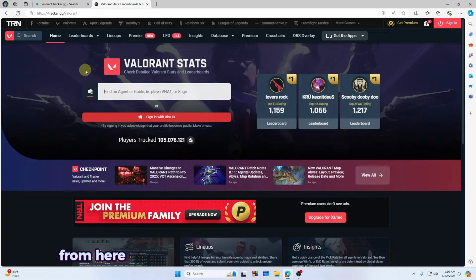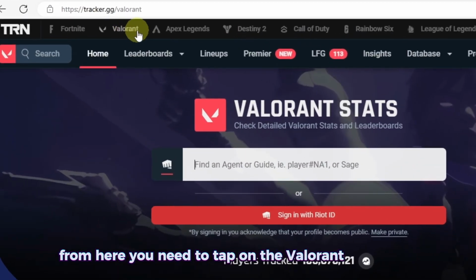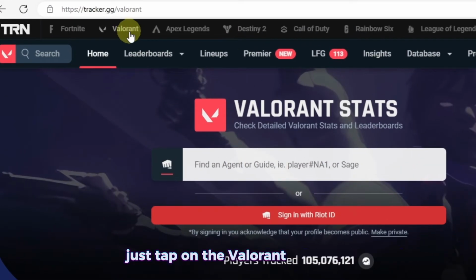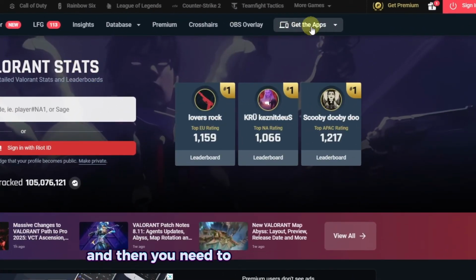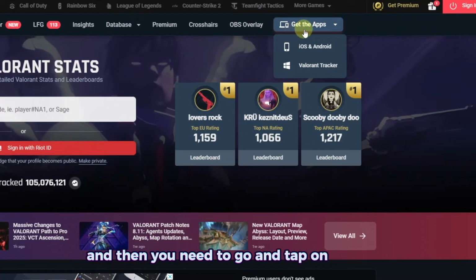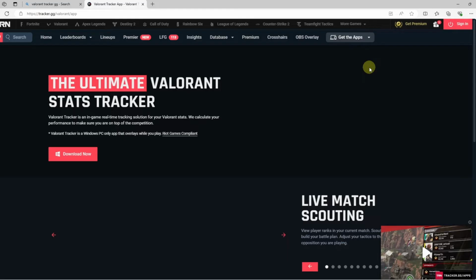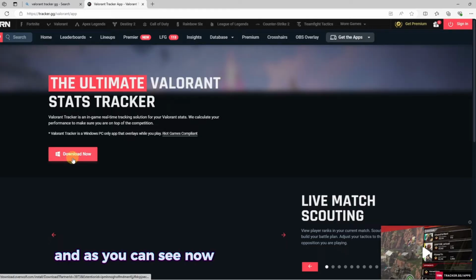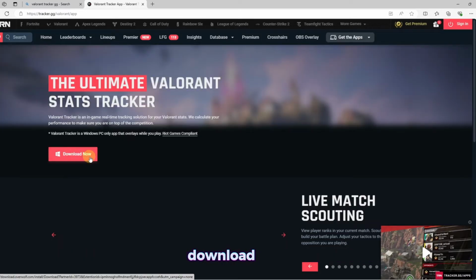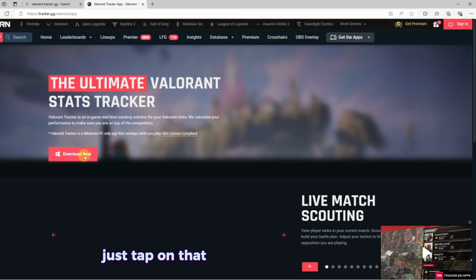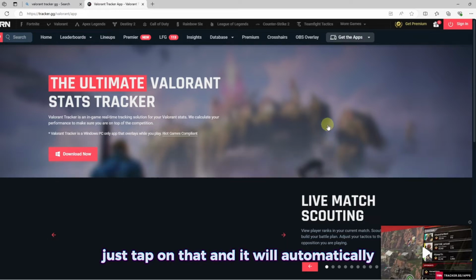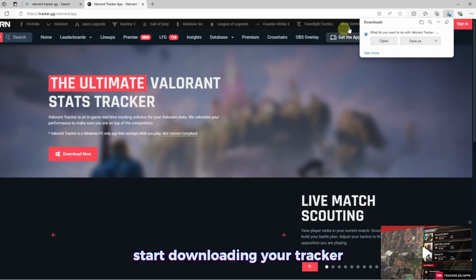From here, you need to tap on the Valorant on the upper side. Just tap on the Valorant. And then you need to tap on this icon, get the app, and you need to download the Valorant tracker from here. Now you need to tap on this option, download now. Just tap on that and it will automatically start downloading your tracker.